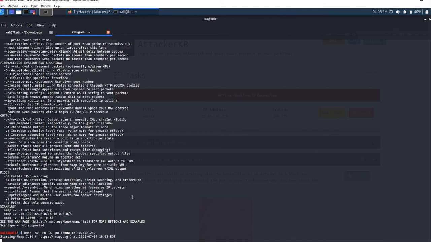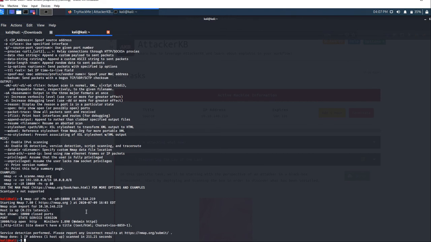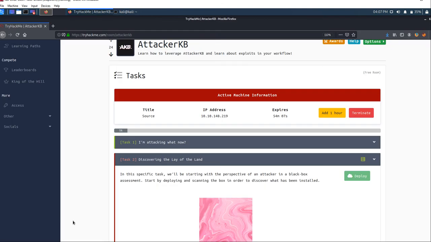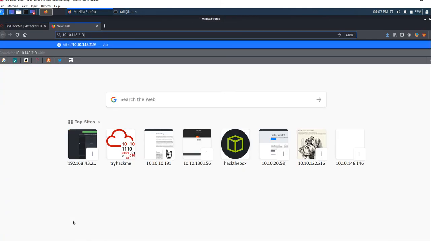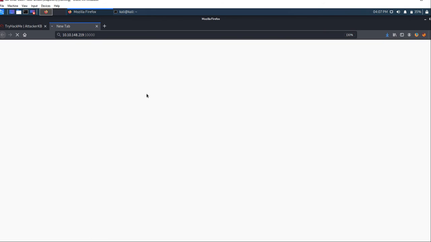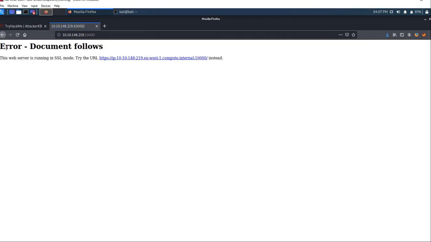This is going to take some time, so I'm going to pause the video until the nmap scan is completed, and we will get back when the scan is completed. Okay, so our scan is completed and we can see that only one port is open here, which is 10000, and it is an HTTP port with the service Webmin running on it. So let's try this in our browser on port 10000, and here you can see an error.